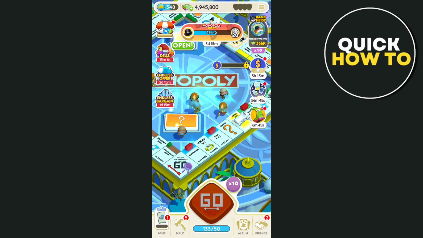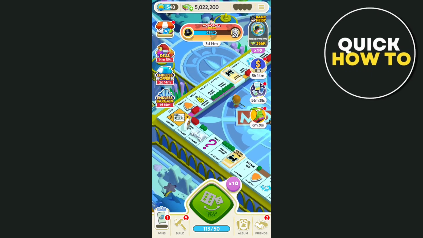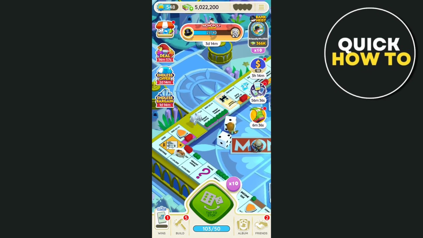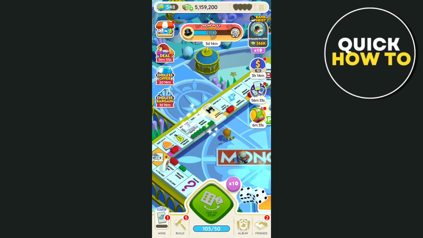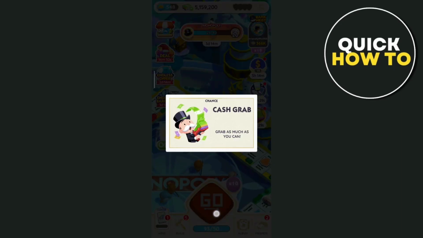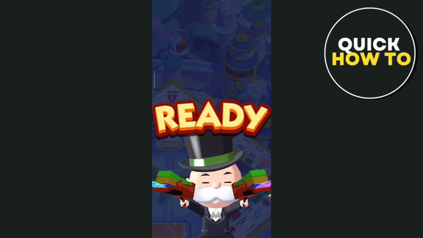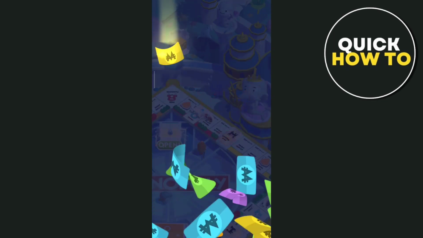Once you've reached a certain net worth, you will unlock auto roll. Activate auto roll by holding down the Go button until it turns green. During auto roll, the dice will be continually rolled until you stop auto roll or run out of rolls. To stop auto roll, simply tap the Go button again or any other menu item.